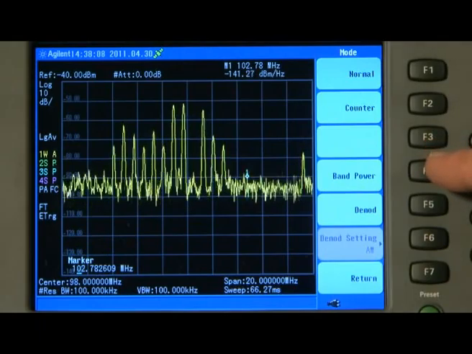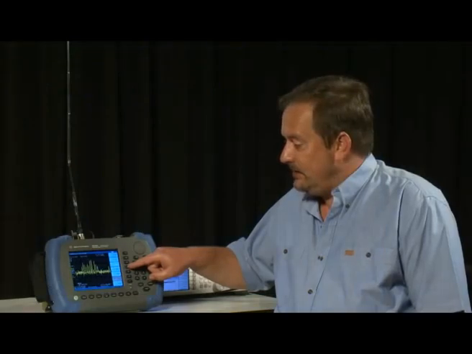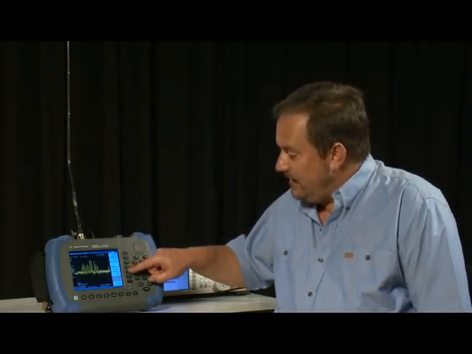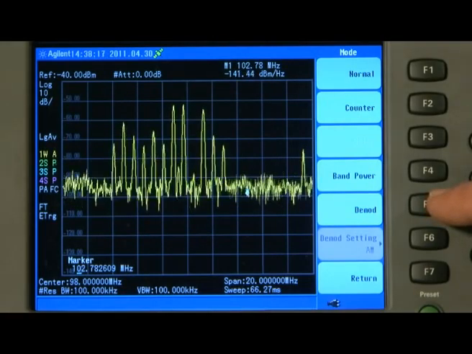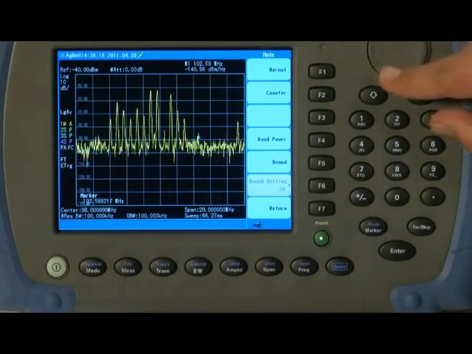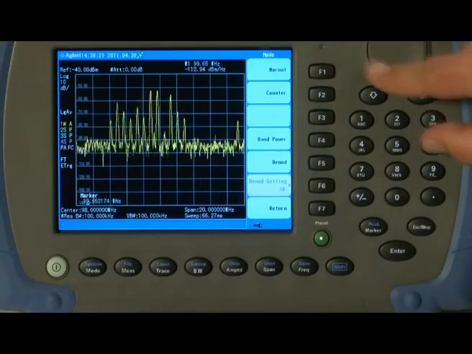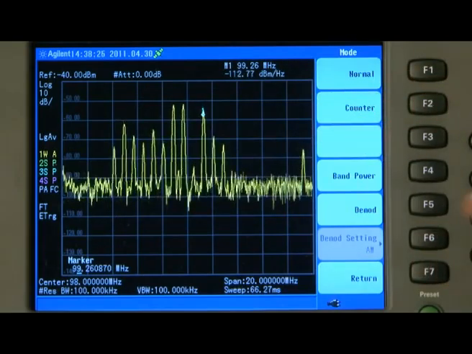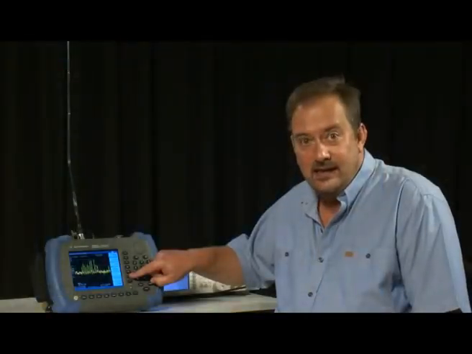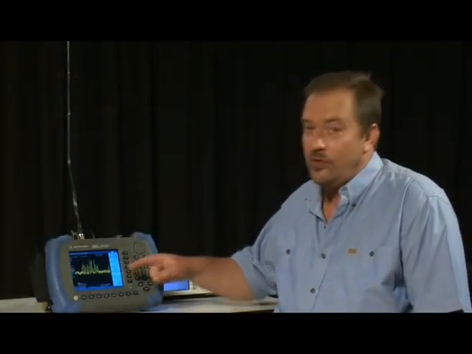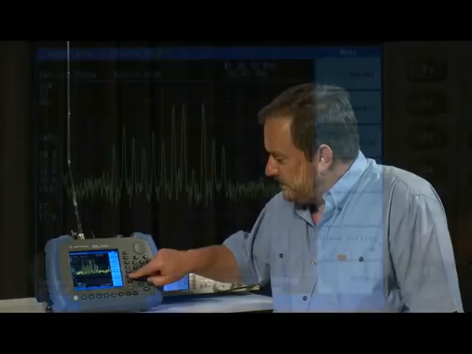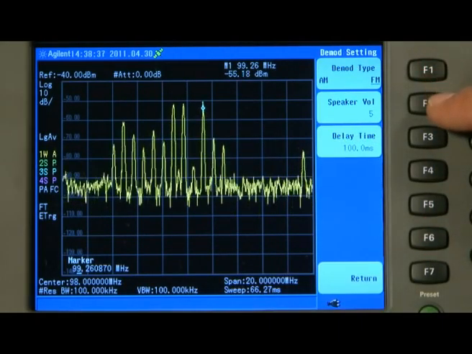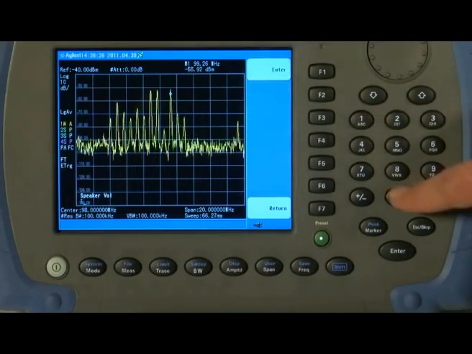And you'll see there's a band power function that allows us to measure the total power within the integration bandwidth of a modulated carrier. But below that, there's a demod capability. Let me just move the marker back onto the top of one of these FM carriers. That one will do. And I'll press the demod button. Now you'll see the demod setting is currently set to AM, and of course we're in the FM broadcast band. So I'll press demod setting and select the demod type to FM. And I'll turn the speaker volume up to the maximum, which is 100.